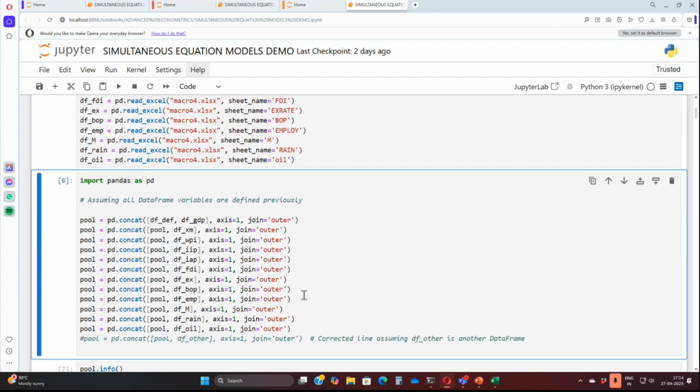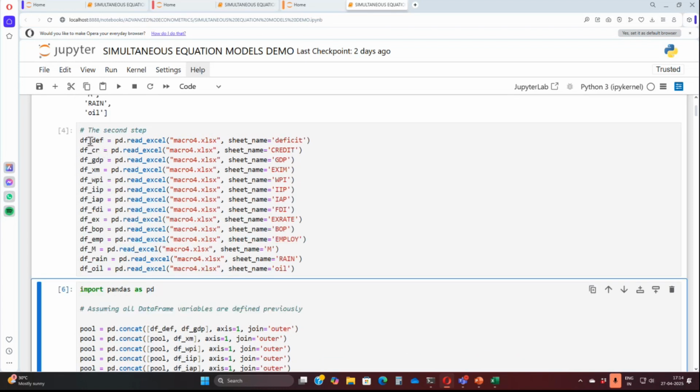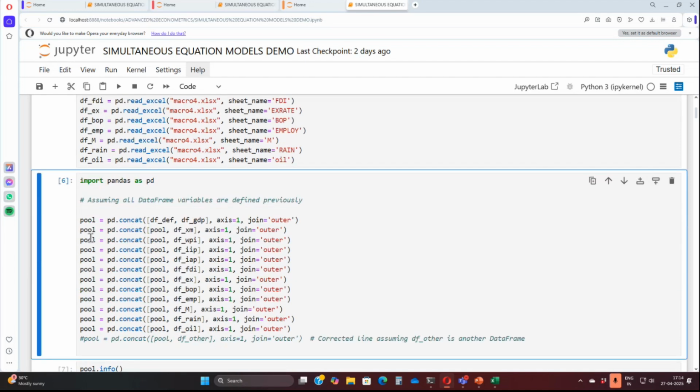Now I want to combine all the sheets into one file called pool. Now I've got it in different sheets. Deficit is DF underscore credit. The last one is DF underscore oil. I want to combine it into one file called pool. For that, I use this command, pd.concat.